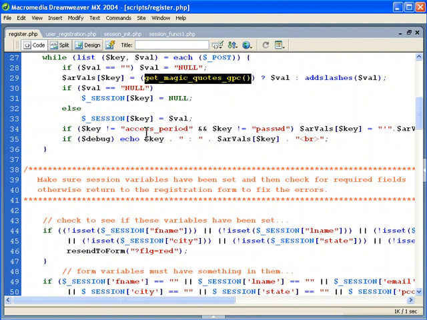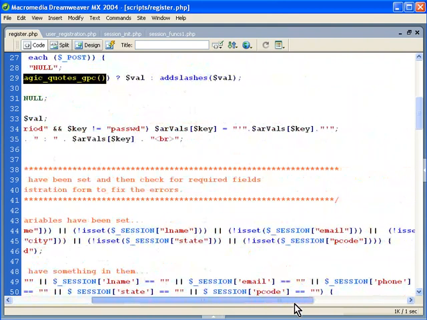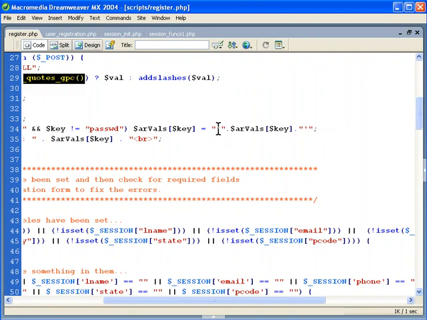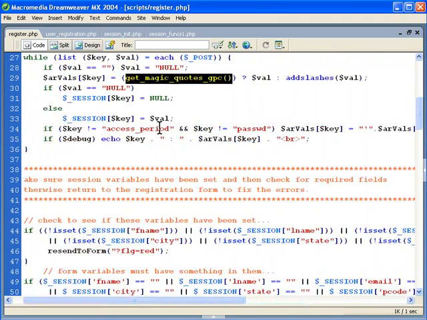And then we just do some things here to check to see if the access period and the password aren't a part of that key. They're not one of those values. They can't be either of those values. And if they are, then we're going to ignore this. But we want to add quotes around everything else, because everything else is just a string. The access period is the only thing that actually isn't a string. And the password itself, we don't want to modify that, because we're going to do something special to the password.